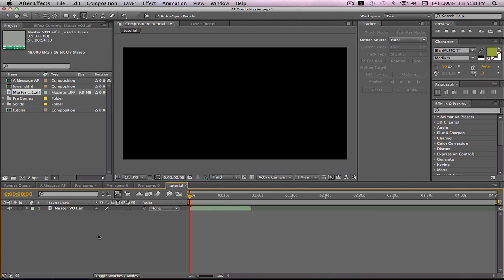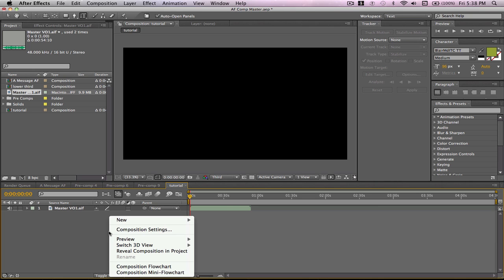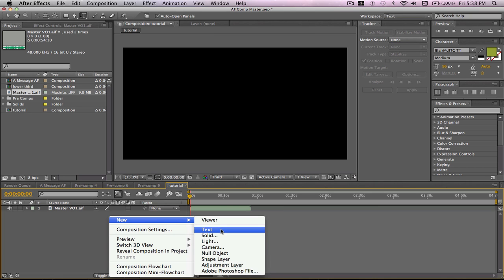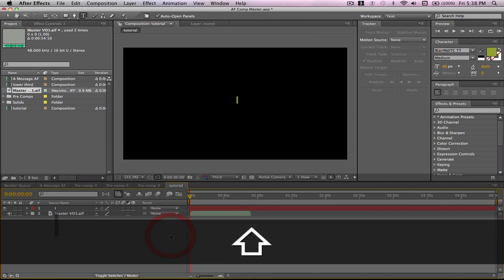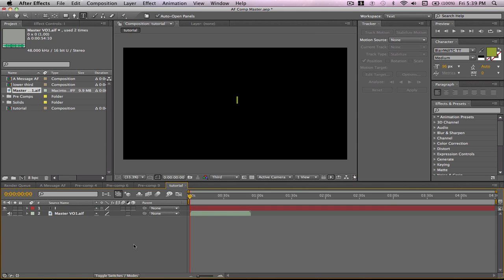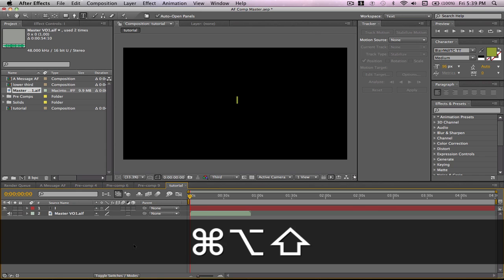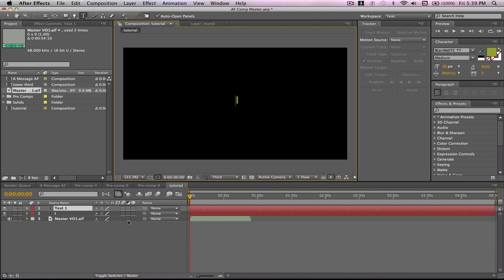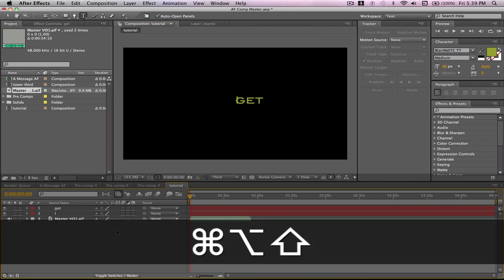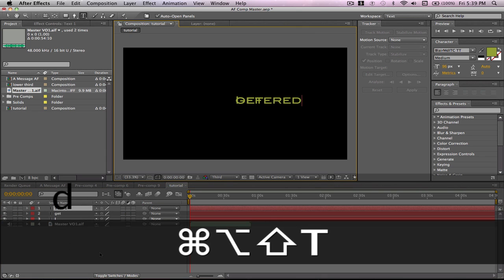So he starts by saying, I get offered to play with all kinds of bands. So we'll start by creating those titles inside our master sequence here. One way of creating a title is right-clicking, new, text, and then type in the word, I. Or the shortcut for it is Command-Option-Shift-T, and that creates another layer of text. We'll type in here, get offered.